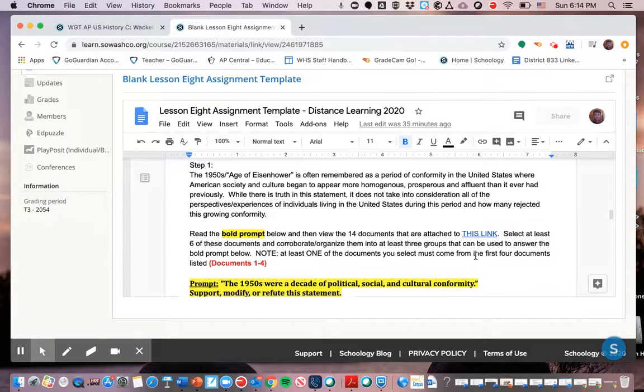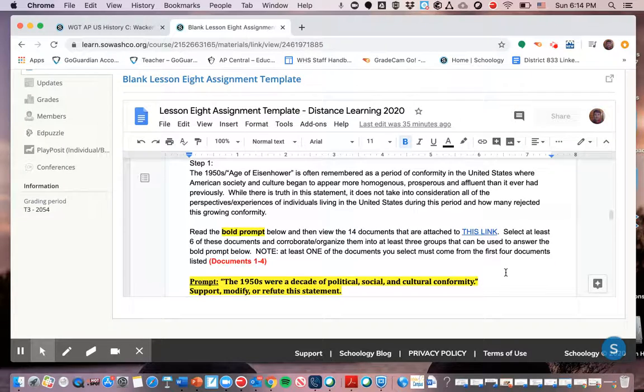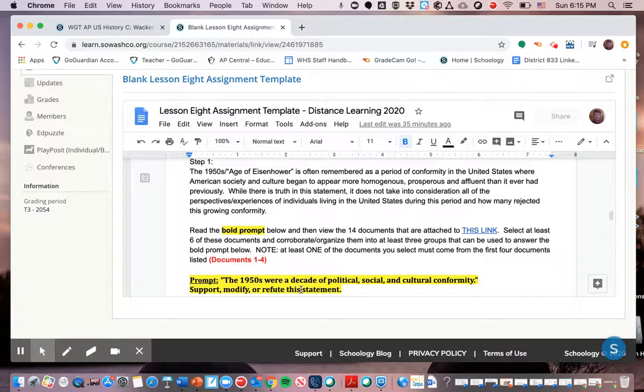Holy moly. I don't want you to use all 14 documents. You're going to pick at least 6 of the documents from that 14 document list, and you're going to use them to answer this prompt here in yellow.